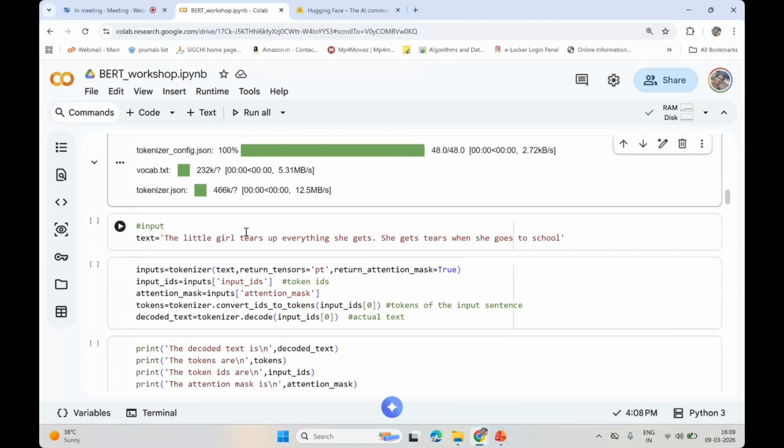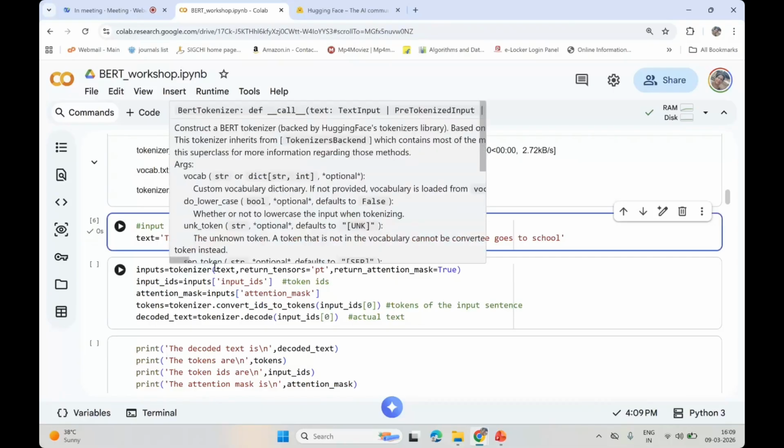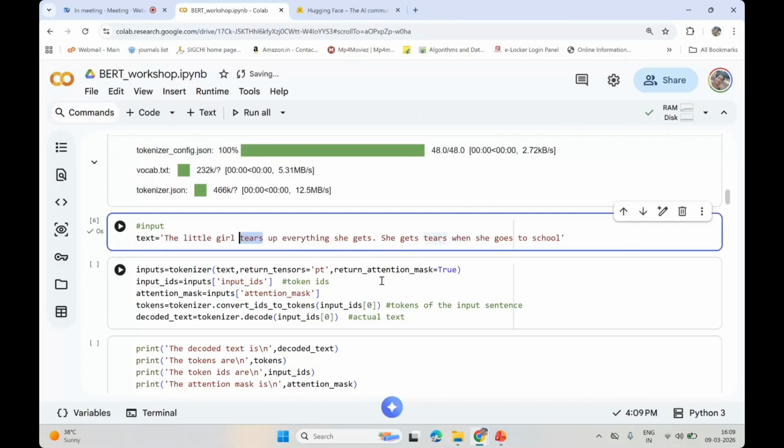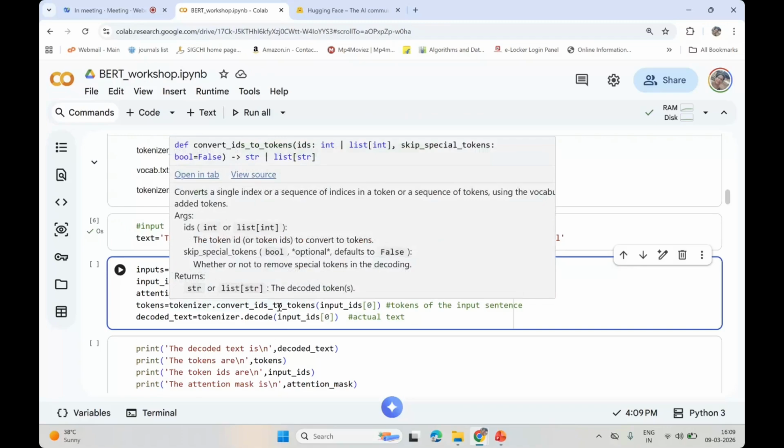I'm taking the same sentence which I had in the slide. The little girl tears up everything she gets. She gets tears when she goes to school. As we discussed, these two tears are different. A different word embedding should be given for both these tears. So first and foremost, I'm doing the tokenization, with return tensors equal to pt and return attention mask equal to true. And I'm creating the input IDs, which are nothing but the token IDs, and I'm using the attention mask.